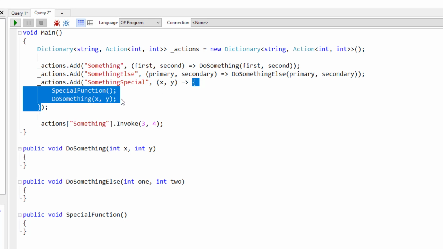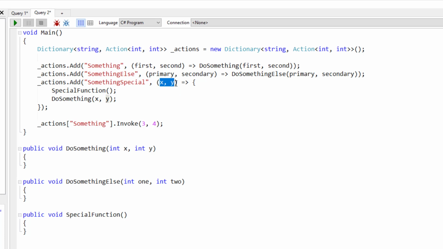So we can put multiple lines in between those curly braces. In this case, we're saying for the something special entry, the value should call the special function, and then it should call do something passing in x and y, the two parameters that we defined in the delegate's parameter list.